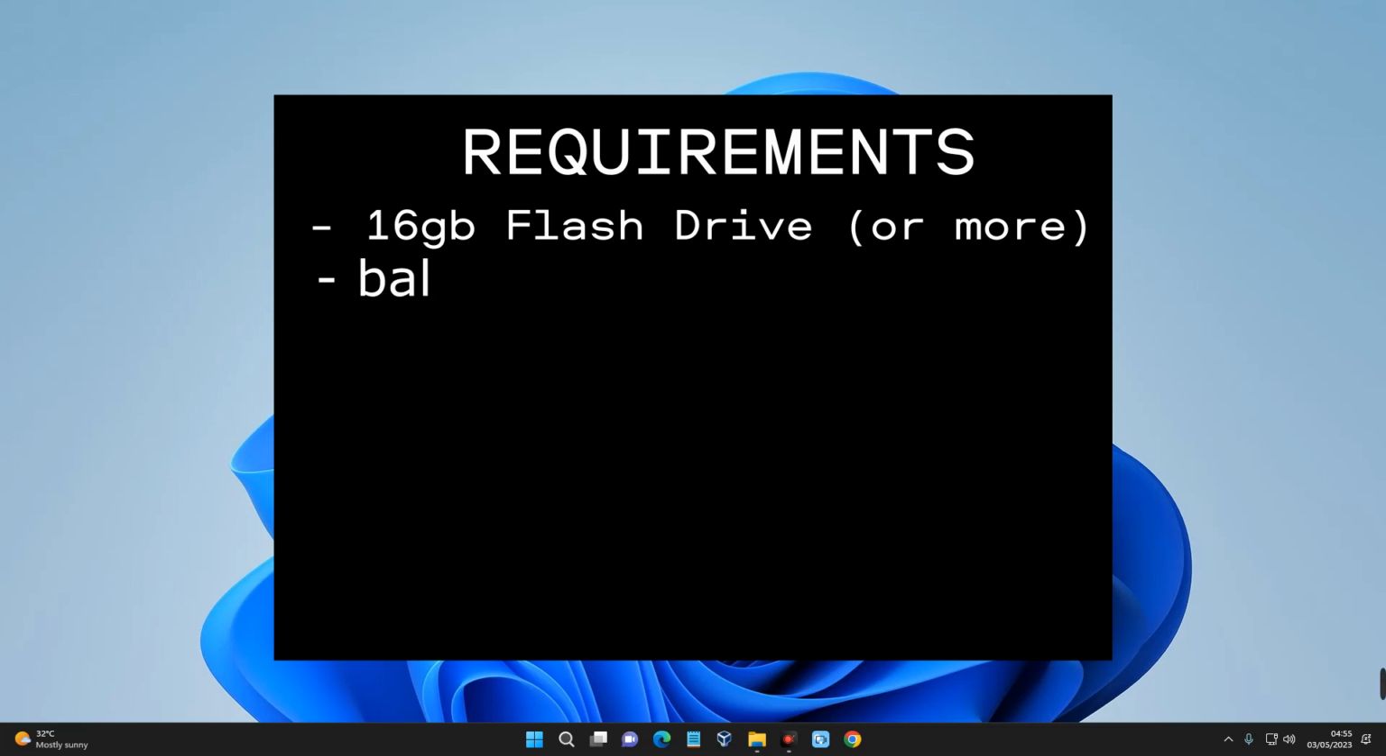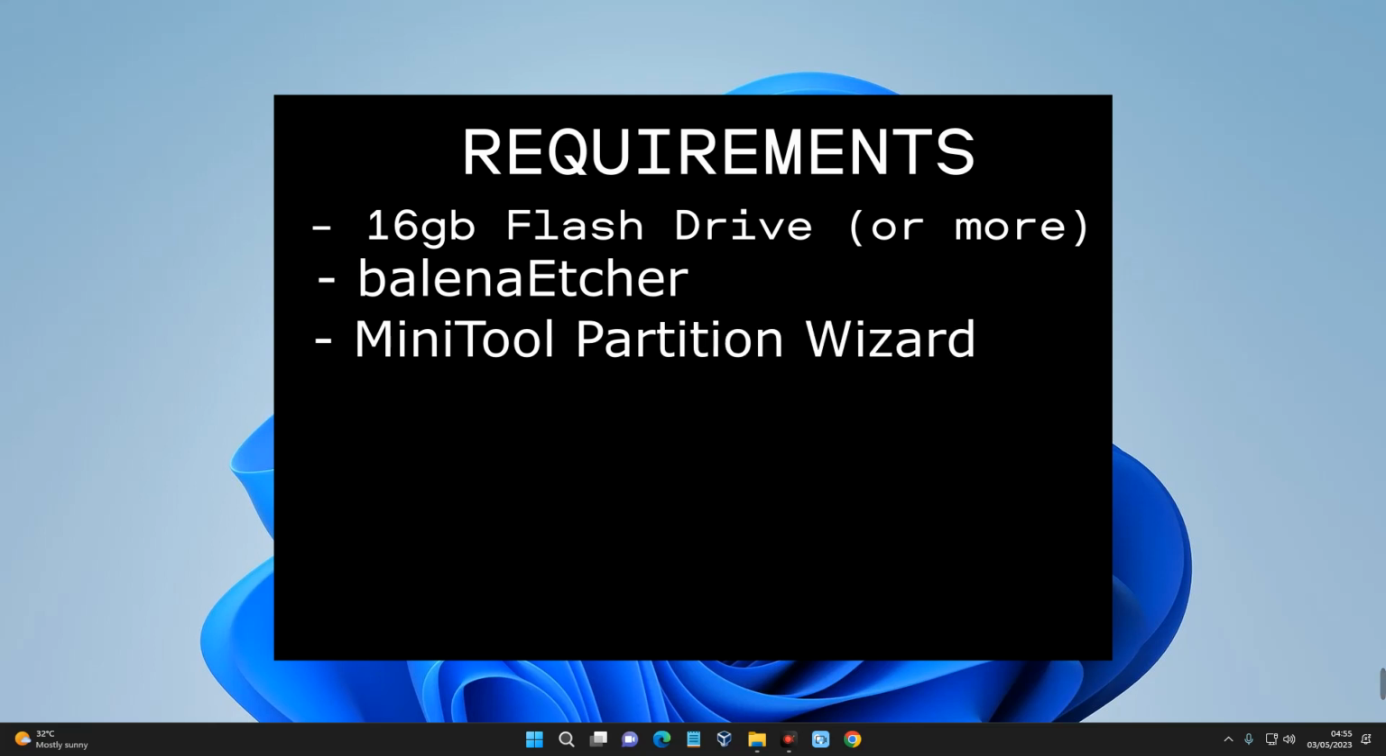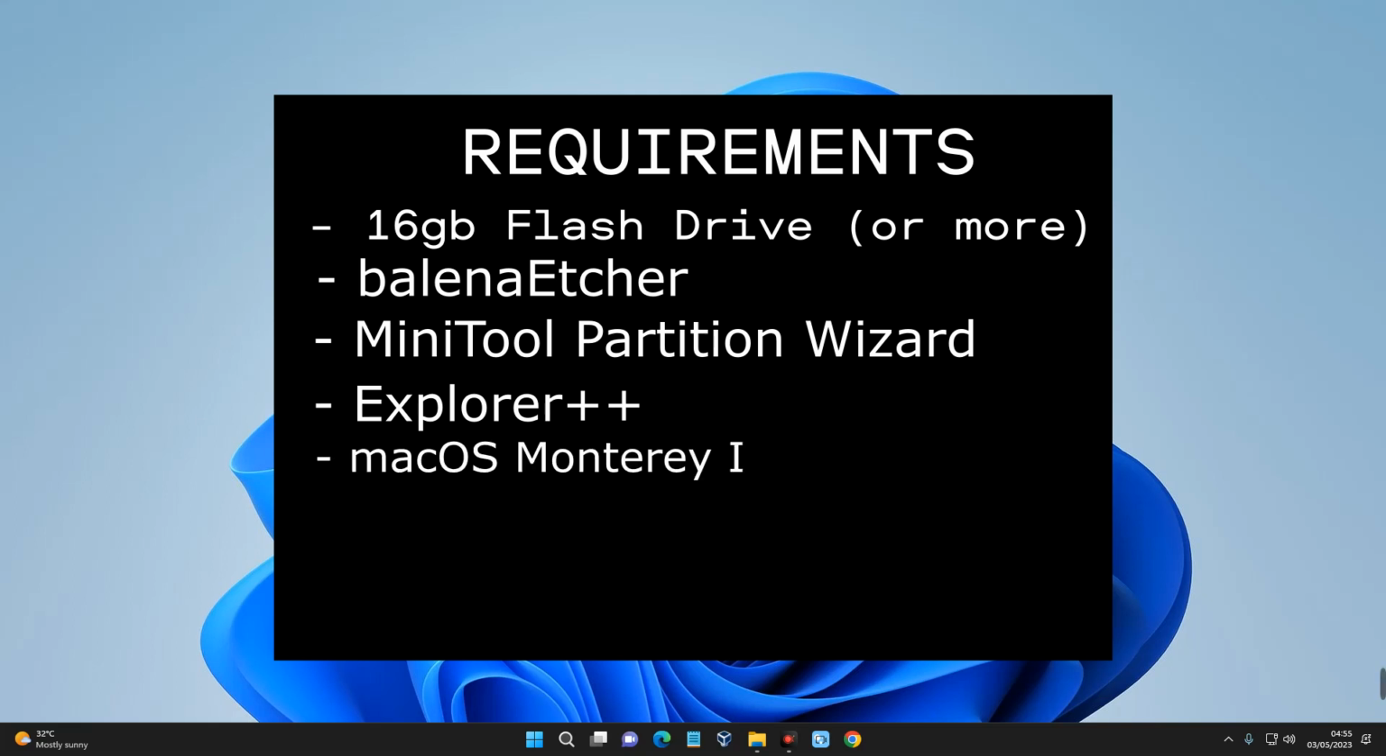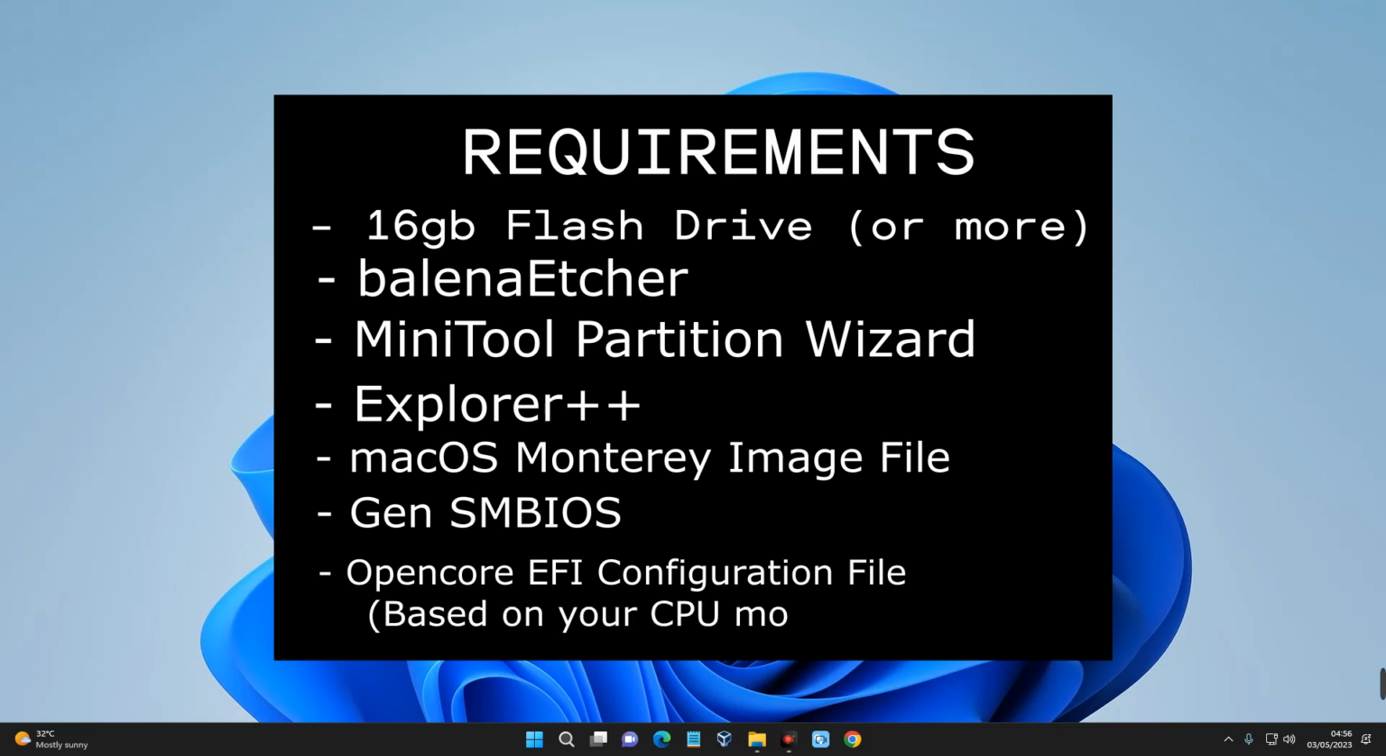Second, we need balenaEtcher, and that is what we are going to use to create a bootable flash drive. Thirdly, we need MiniTool partition wizard. Fourthly, we need Explorer++. We also need macOS Monterey installer image file. We need GenSMBIOS, which is what we are going to use to generate a unique key for our macOS machine. And we also need EFI configuration file based on our CPU.